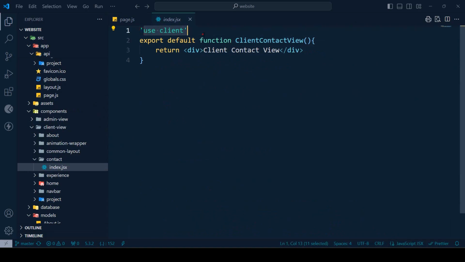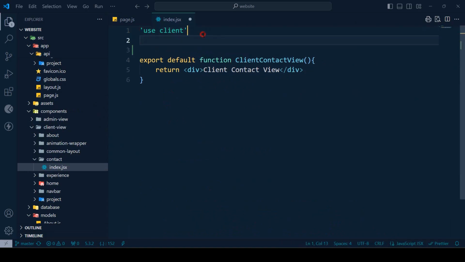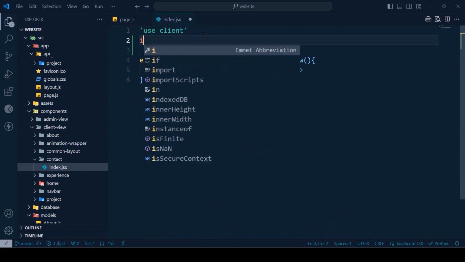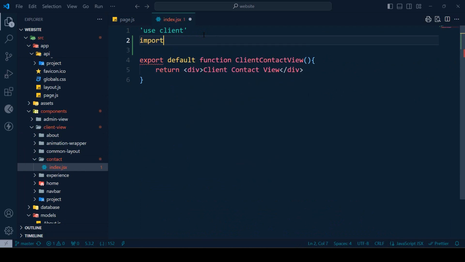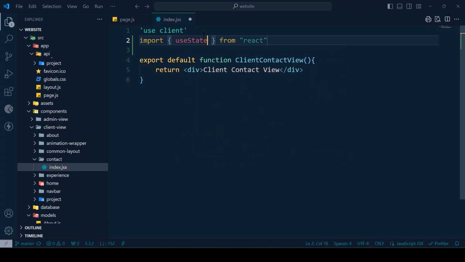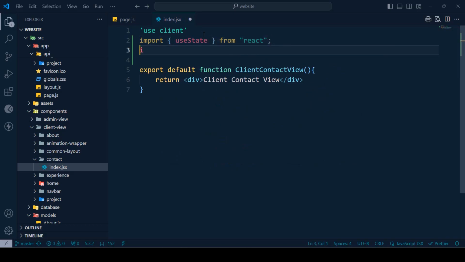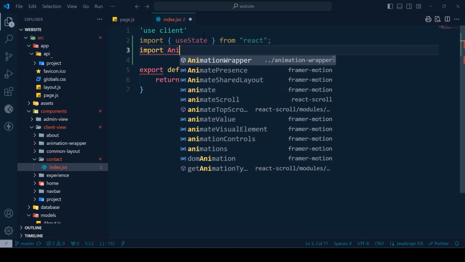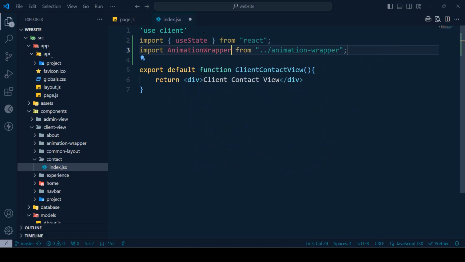Here I have already used use client. So now some of the things I want to first of all import in here. Like here I want to import our useState. Okay, I want to use useState, that comes from React, that will be needed. And after that I want to import our animation wrapper, which I have already created before. I hope at that point it's very clear to you.